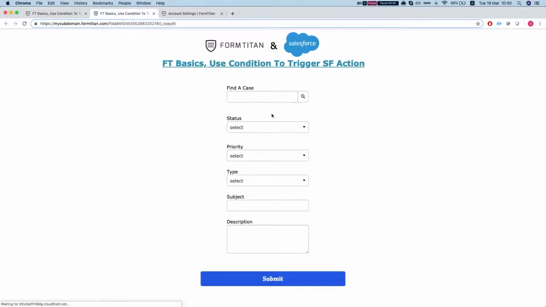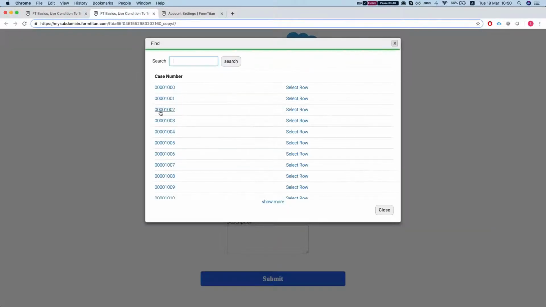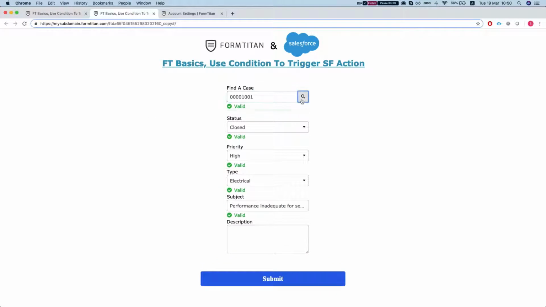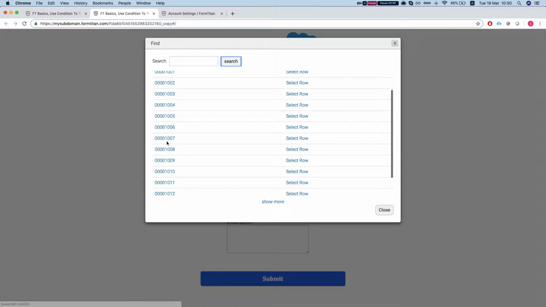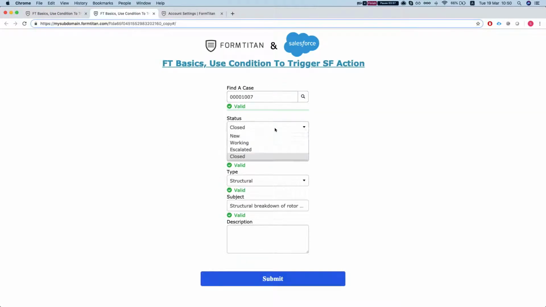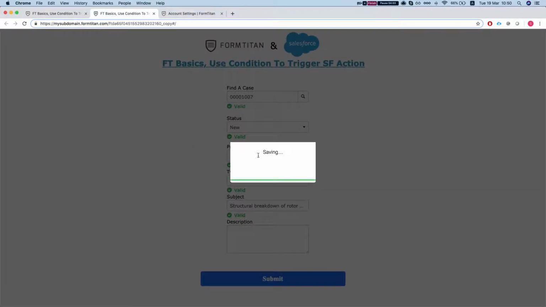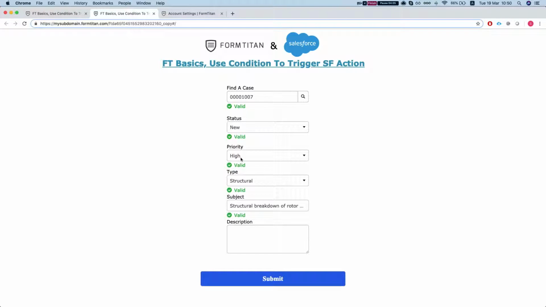Let's refresh this. Find the case. Let's say this one. Status is closed. Let's find a different one. Closed as well. So let's change this to new, and we're going to change the priority to high. And you can see that automatically Form Titan ran our Salesforce action.